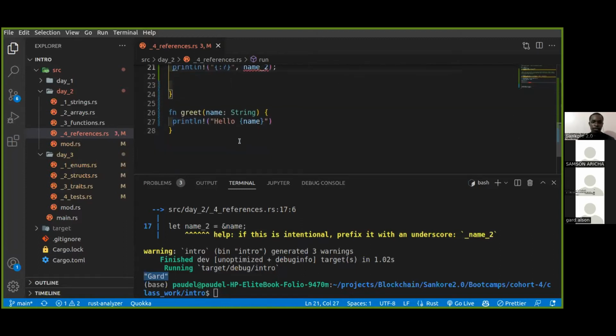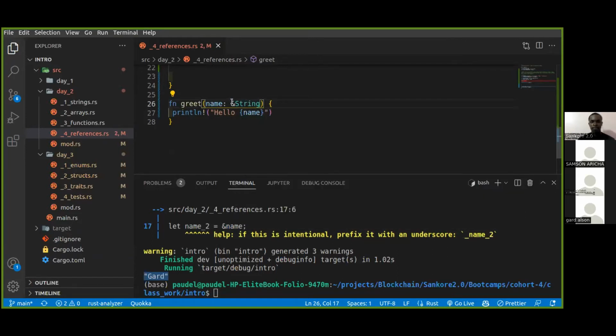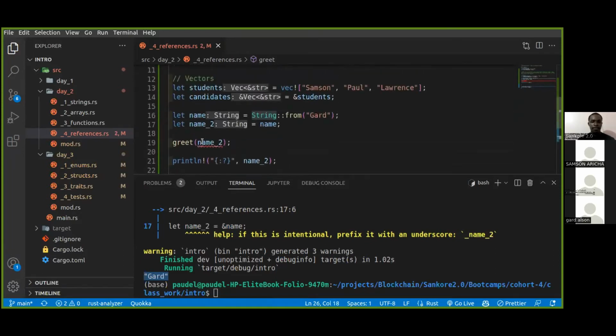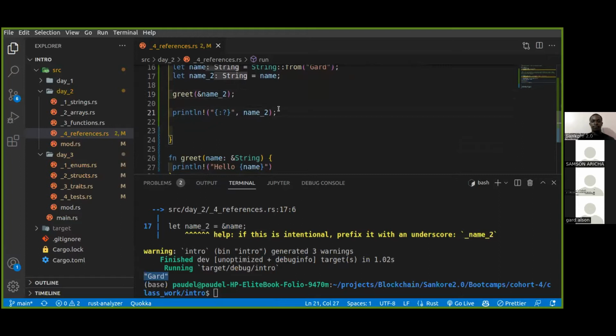We would need to come back to our function and pass this as a reference. So we need a name of type string, but then we don't need the actual value. We just need a reference to that value. So that's why we're using the ampersand before the type. Then up here, instead of passing the name, we pass ampersand name2. Immediately you do that, you realize that the error is gone.